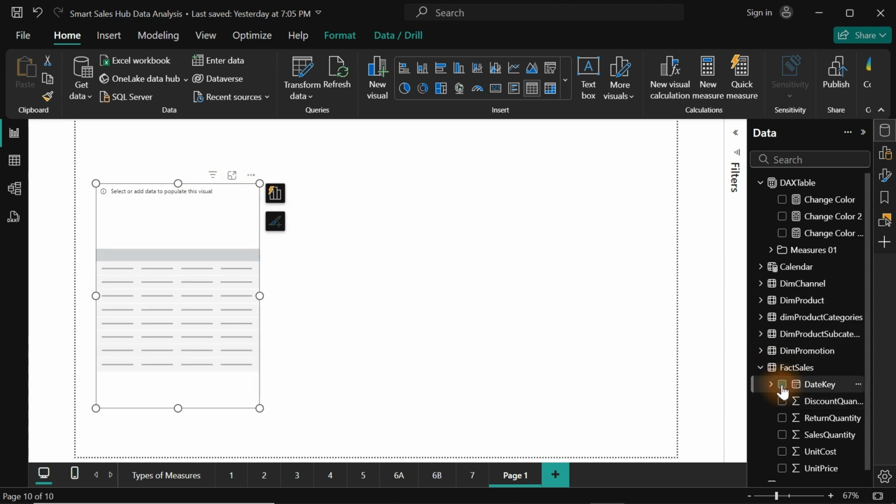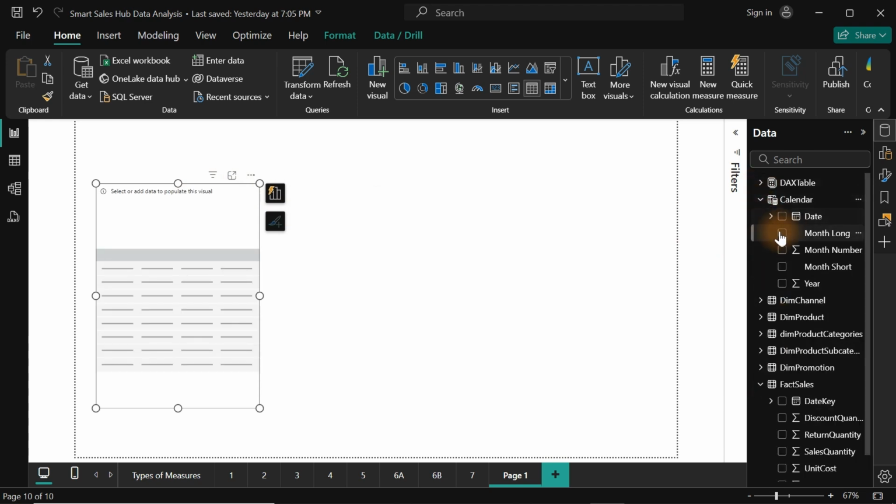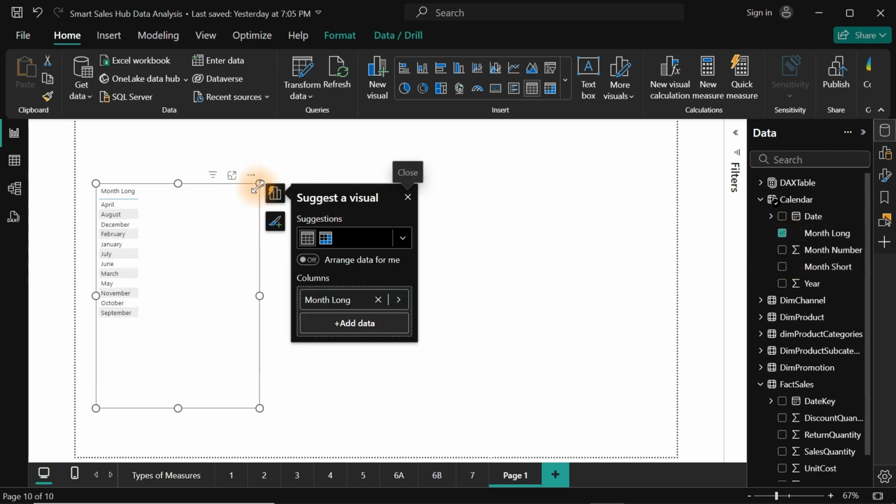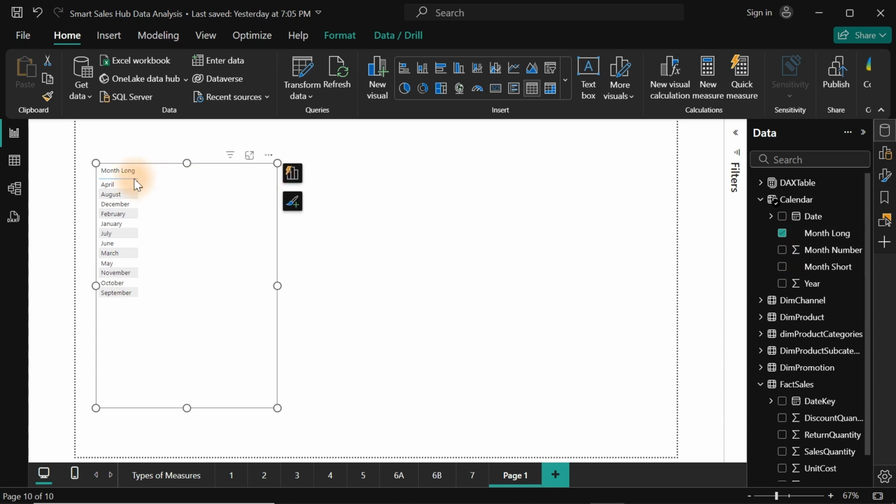Instead of retrieving this from here, I rather go over to my calendar and bring in the month. So let's go with the long month. The long month starts from April. Can you see it right now? It starts from April and it ends in September, which is awkward already.